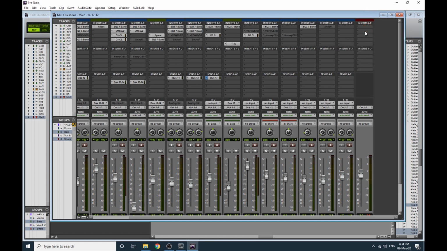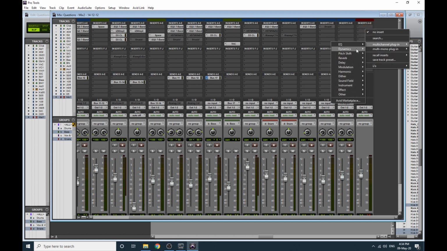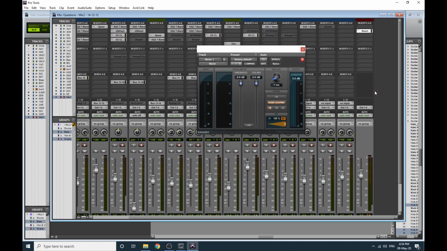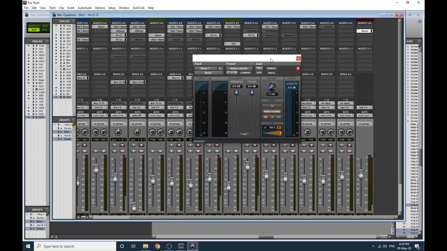We're going to click on an empty slot on the master fader, go to dynamics, and choose this plugin here called Maxim. Maxim is a pretty dummy-proof maximum volume limiter. What this does is it increases the volume of your track without letting it distort. So if I press play now, you can see here it's generated a little bit of a volume curve.